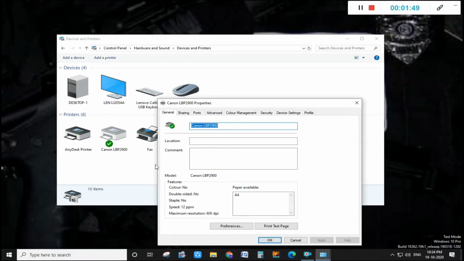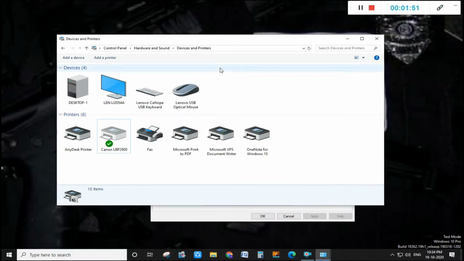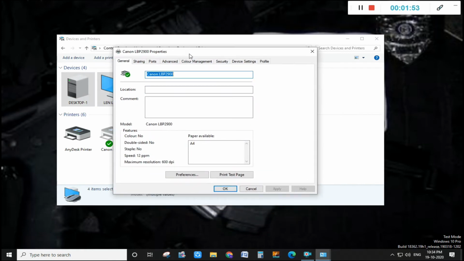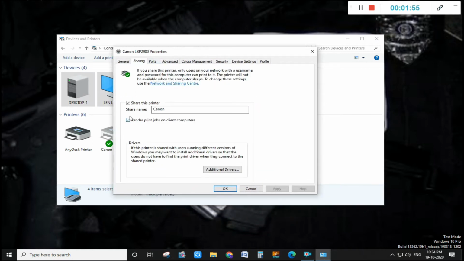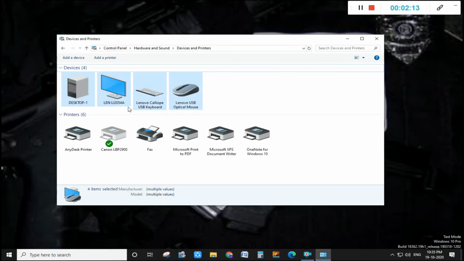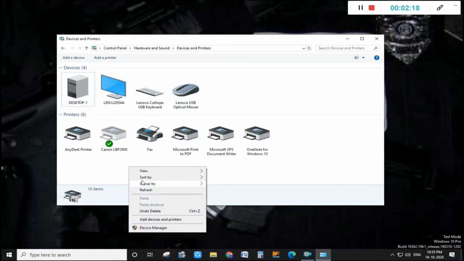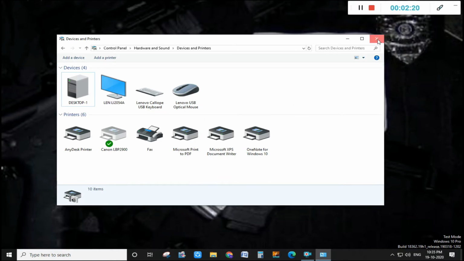Move on to the Sharing tab. By default, Share this printer will be turned off, so turn it on and name your printer. It can be anything, so I have named it Canon. You need to remember two things now: first the computer name, and second this name that you are typing now, because we will need them in the next part of the video while connecting both the computers.